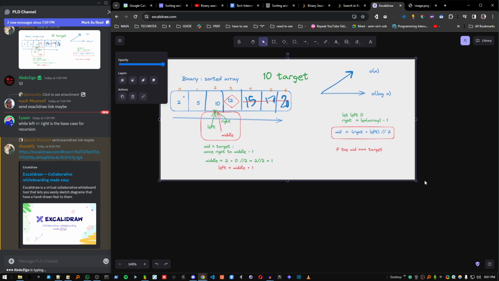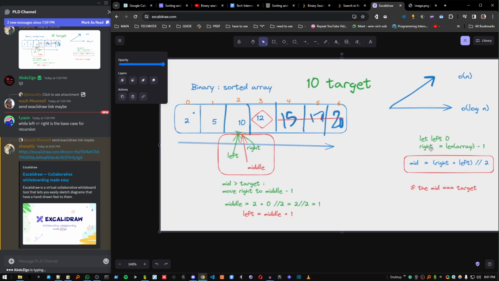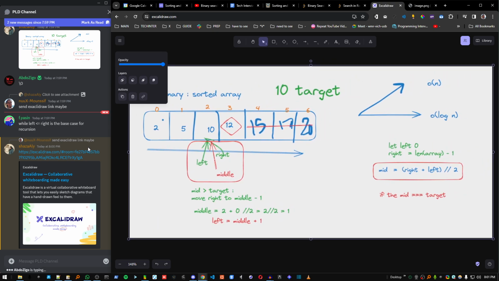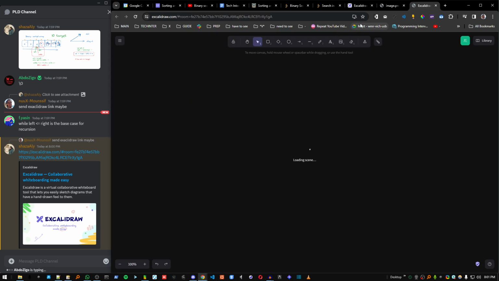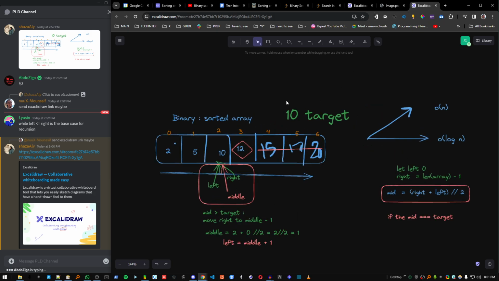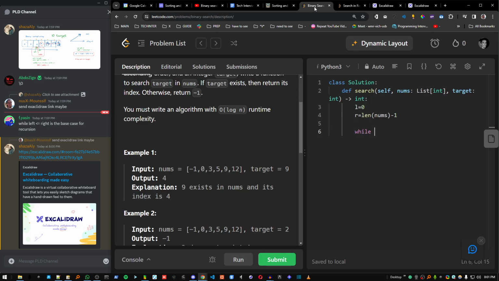Wait, but that was what she did, right? So while right is not equal to left. Let's say in the array I am looking for 12 and 12 is the middle. So why do I keep going? It's already there. I already found it on the first try. I always check the middle, so I don't check the left and right.